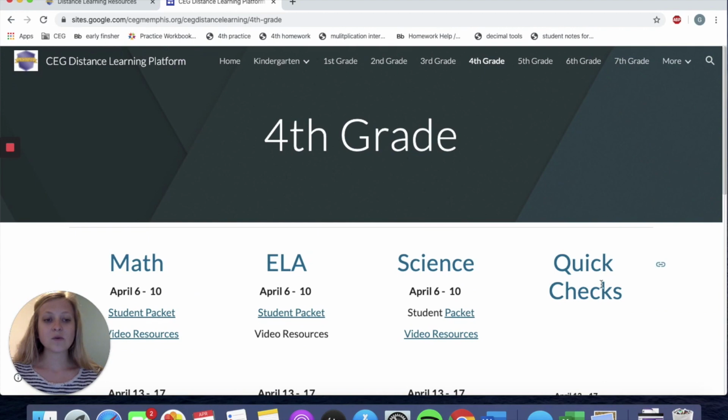The quick checks will be offered here. These are going to be assessments that we can check in with how your student is progressing throughout the week with their work. It'll be great for teachers and admin to check in with you all.